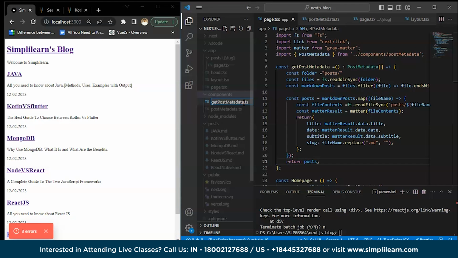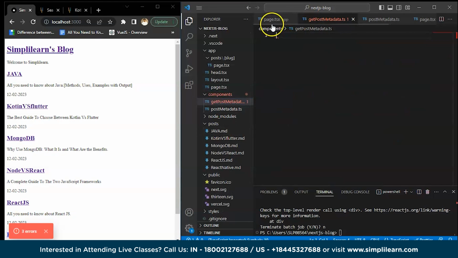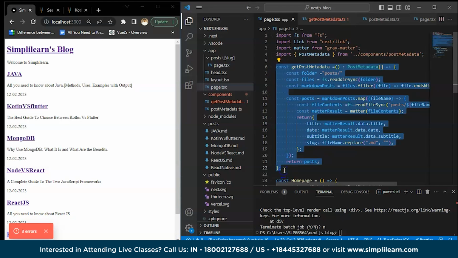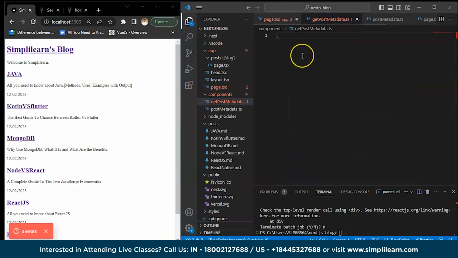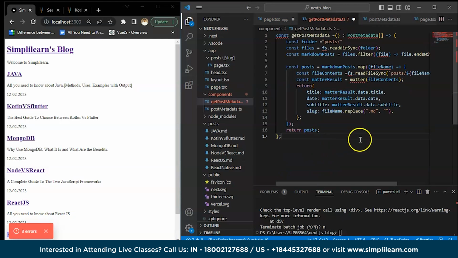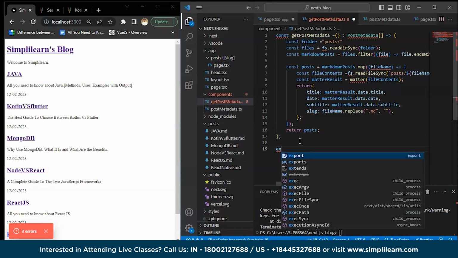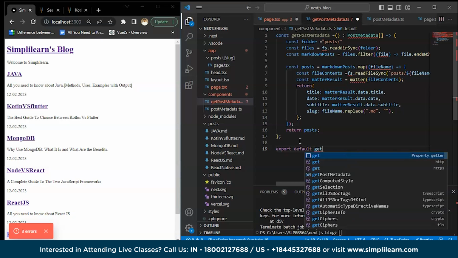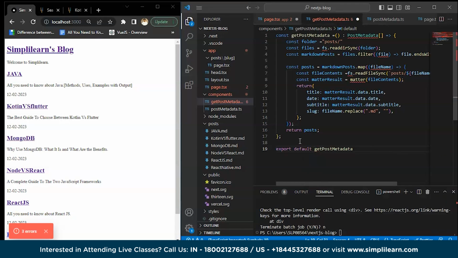Okay, getPostMetadata.ts, and I'm gonna go to this file and I'm gonna copy this function, okay, and paste it inside this get post metadata. Okay, now what I'm gonna do is I'm gonna export this function as a default function get post metadata.